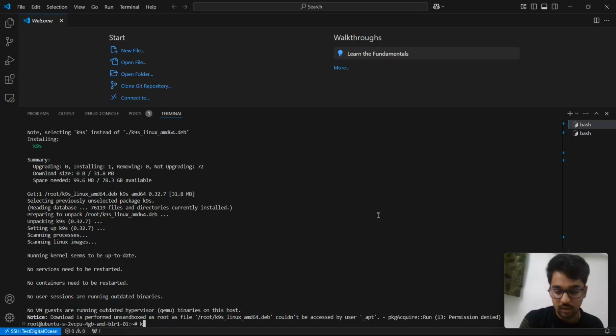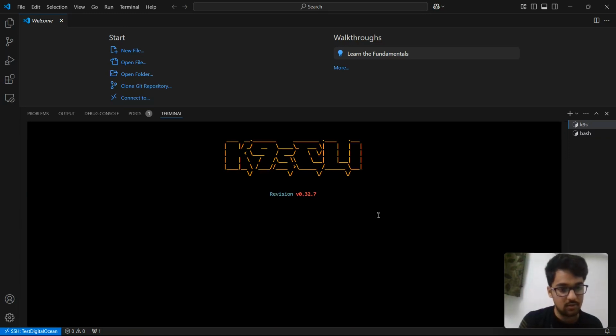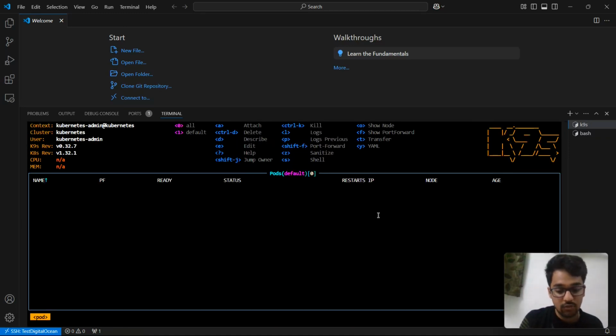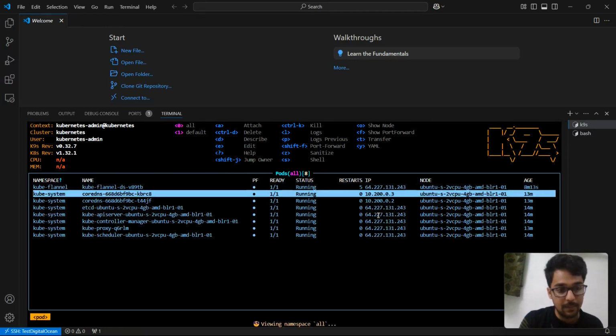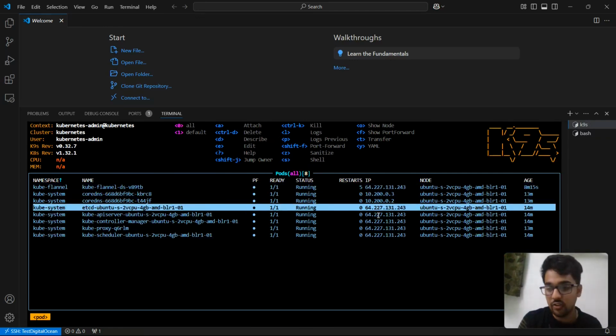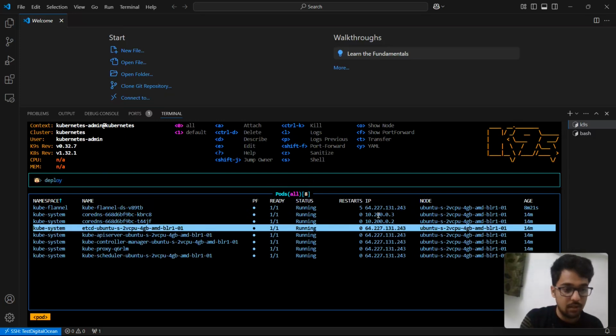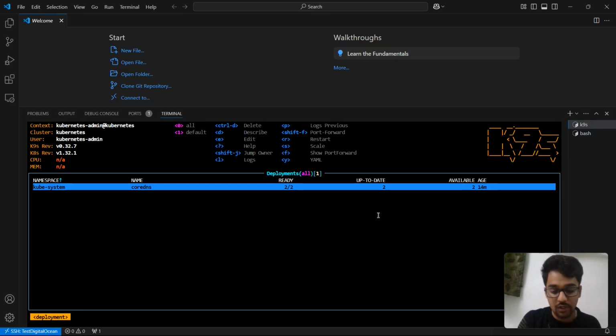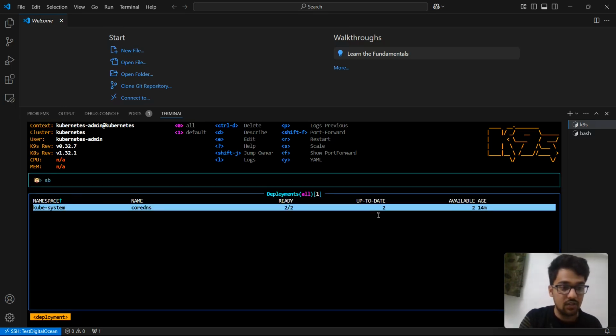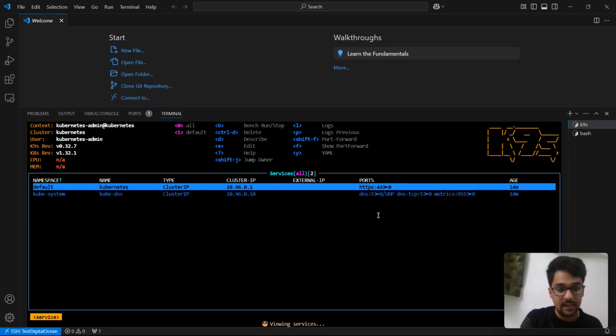Now its beauty is just K9s, and I can actually go ahead and manage all the pods here. Like I can view pods if I say colon and then I say deployment. I can get all my deployments here. If I say colon and I say SVC, that is service, I'll get all my services here. So basically, this is a very good tool. Do check it out.